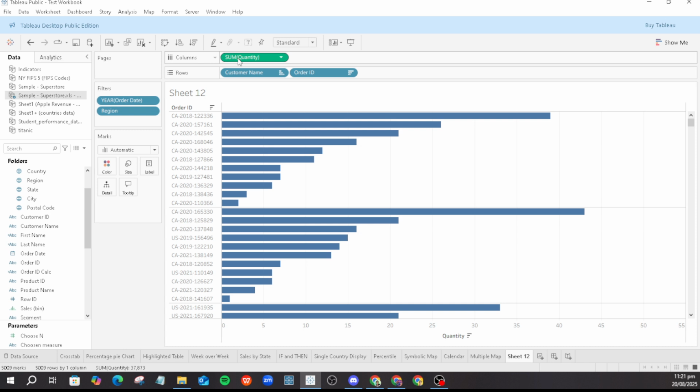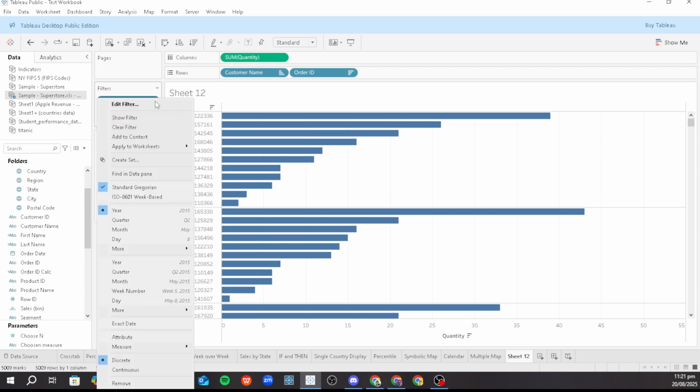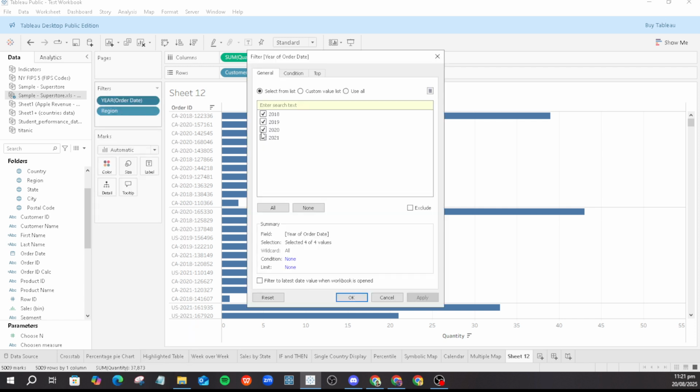Now, move the quantity field to the columns section. By doing this, you shift your data's layout, making it easier to analyze quantities in conjunction with the previously organized rows of customer names and order IDs. Afterwards, position the order date as a filter. Filtering by order date allows you to focus on specific time periods, narrowing down your data to the ranges you find most relevant for your analysis.